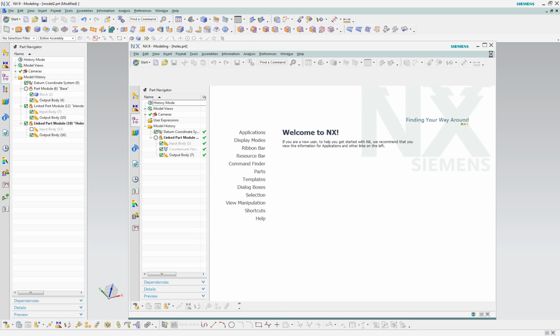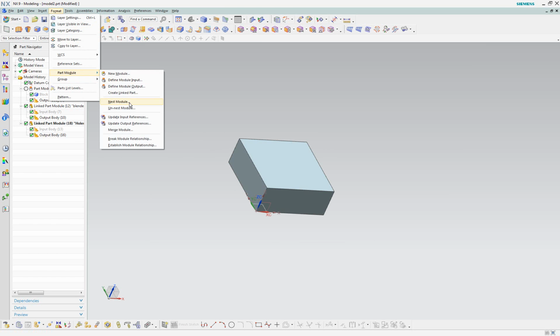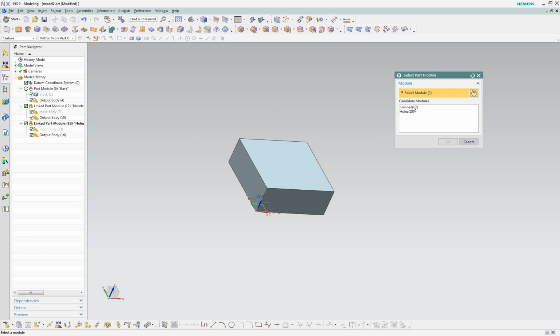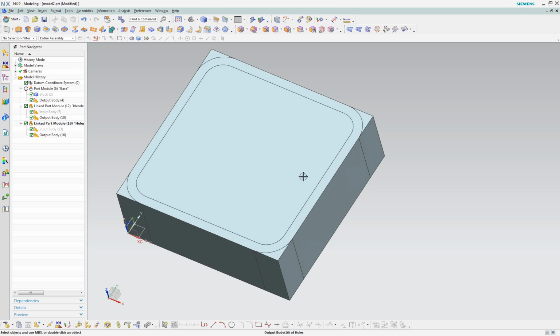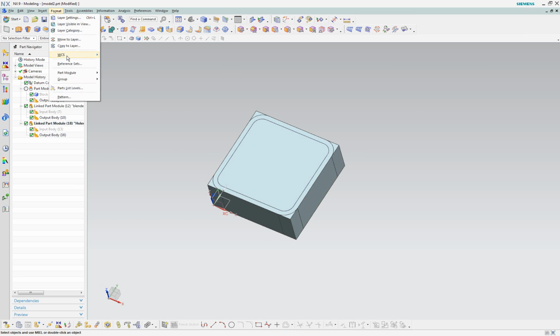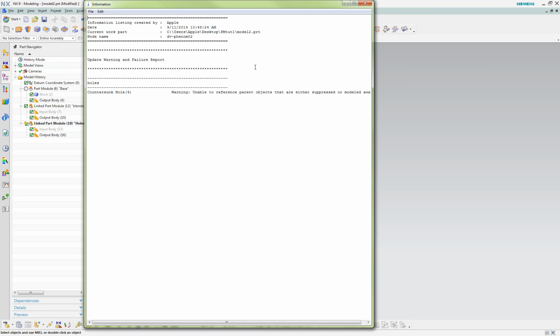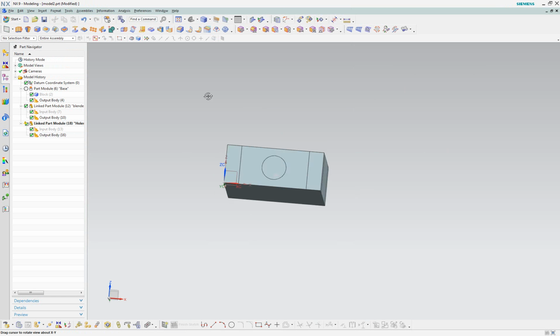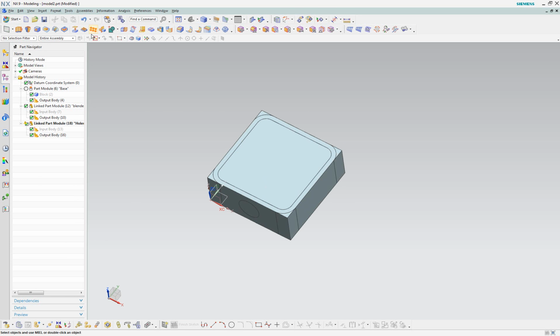All right, so make sure this is closed, and I'm going to go back here, and I want to update the parts. So what I need to do to update is go to update output references. We'll start with blended, and it wants me to load it back in. I can see the blend on this part, and I'm going to hit part module update again. I want to pull in the holes. I want to load it back in, and it's saying it's unable to reference it because it was modeled away, and that was because that input was not updated.